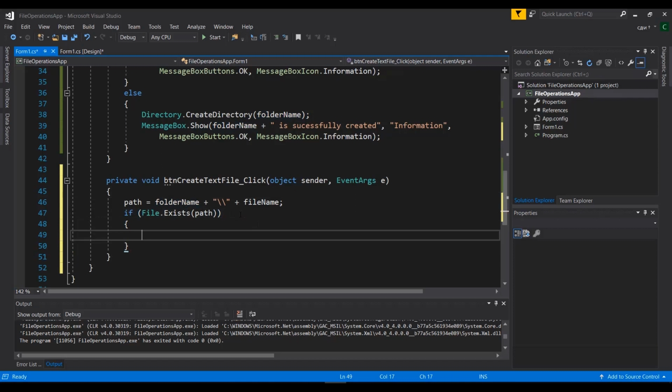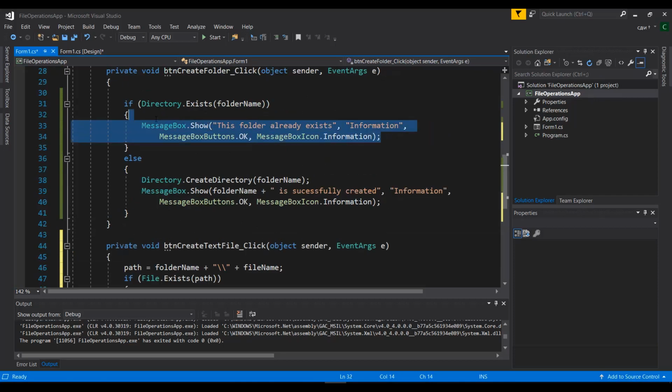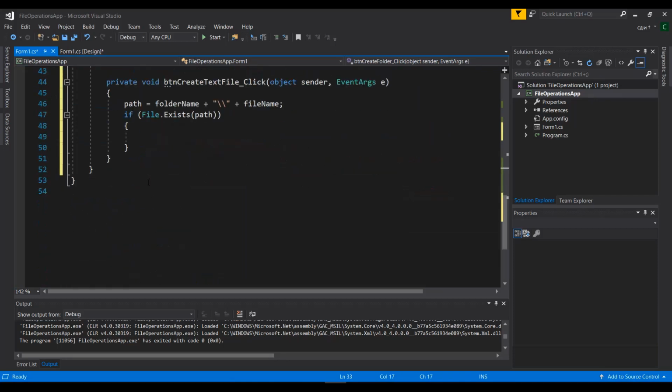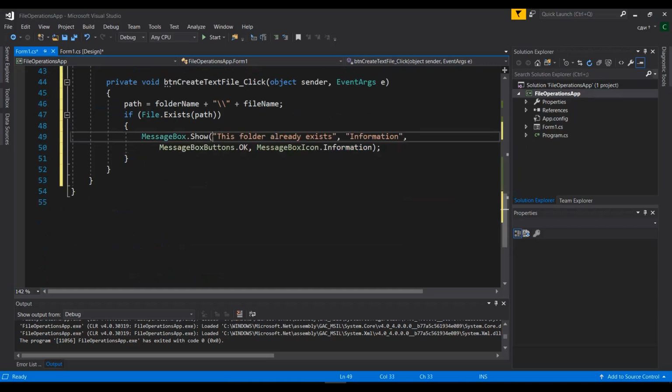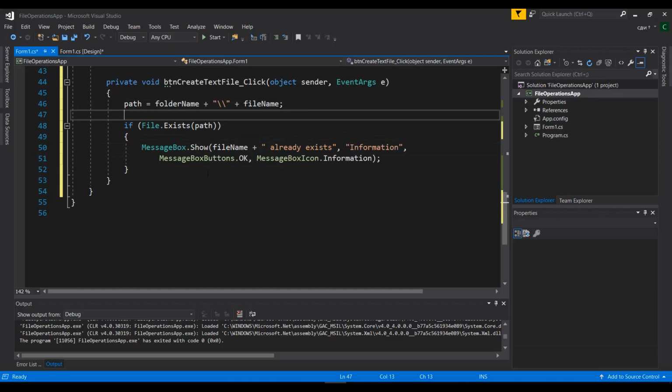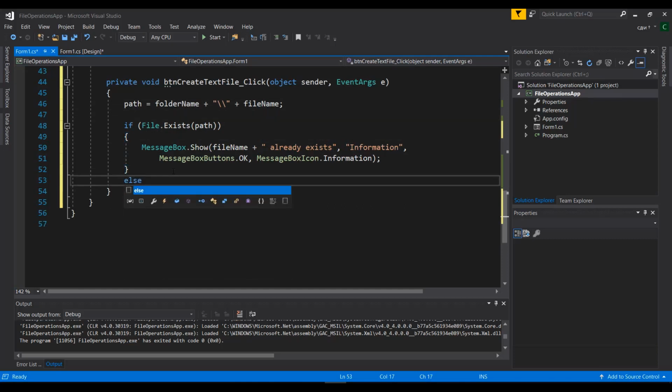If the file already exists, we can warn the user that this file already exists. We can say something like file name plus already exists, providing that information to the user that this actually is there already. And if it's not, then we're gonna create it. So we're gonna go into the else part.